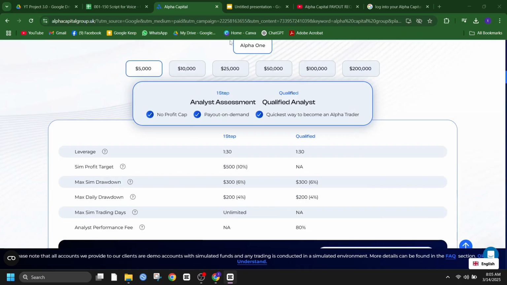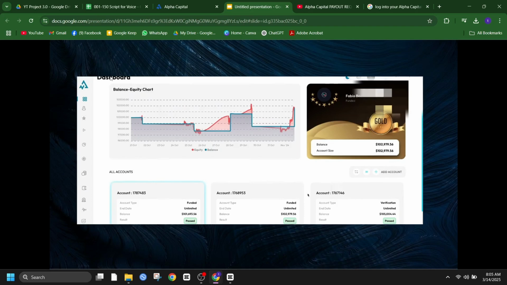Section 1. To start, log into your Alpha Capital Group account. Once you're logged in, head over to the Funds Management or Withdrawal section of your dashboard. Here you will find the options for different withdrawal methods.